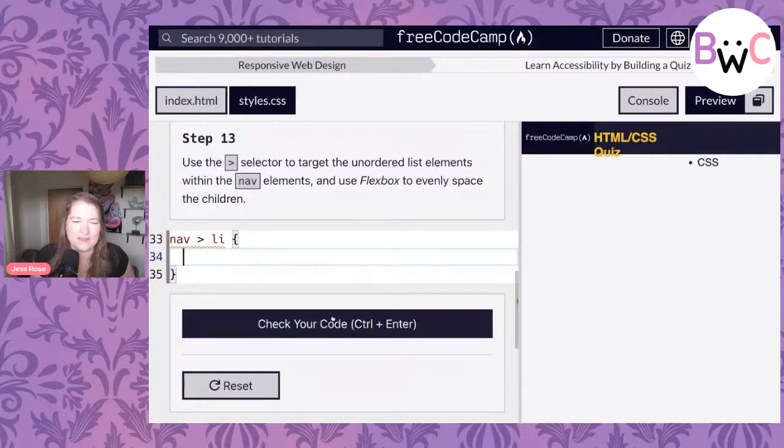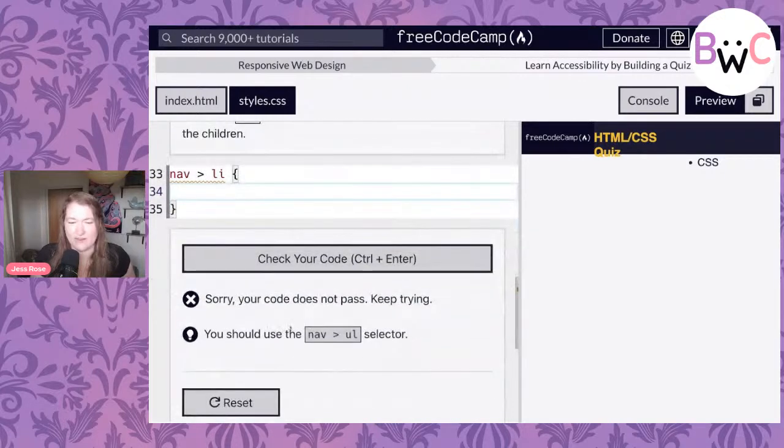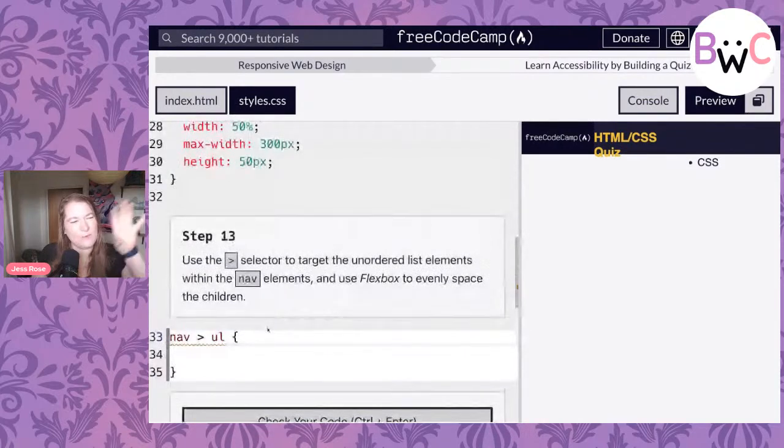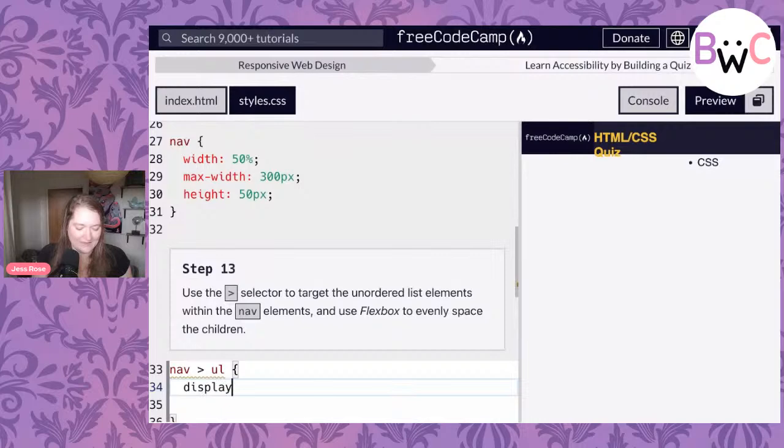So I think let's check our code and see what our tests say. We've got our nav UL selector, because sometimes when things don't feel like they're going really chill, hey, so we do need to set our display of flex. I thought the parent is already set to flex. We don't need it. Display here is set to flex.